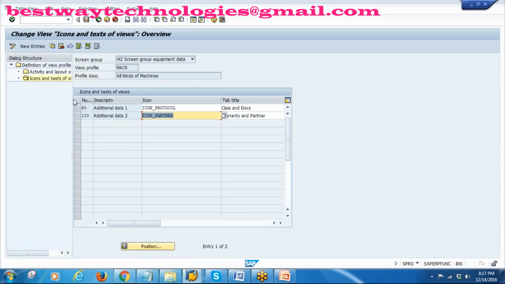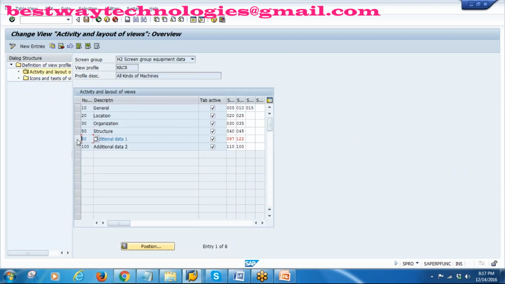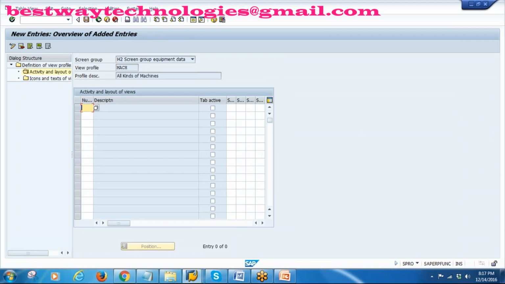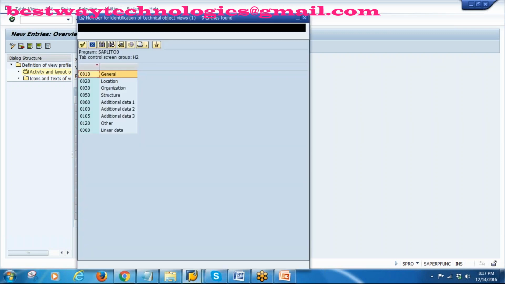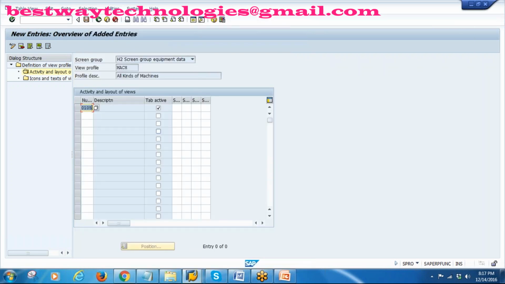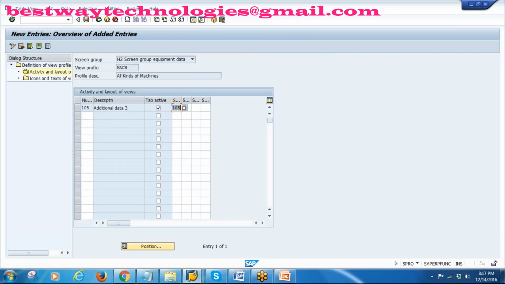If you want one more tab, select it, go to activity layout views. I want one more tab, click on new entries. Okay, 105, tab active. Enter. I want long text. Okay, so let's put 105. Enter. Done. Now select it.